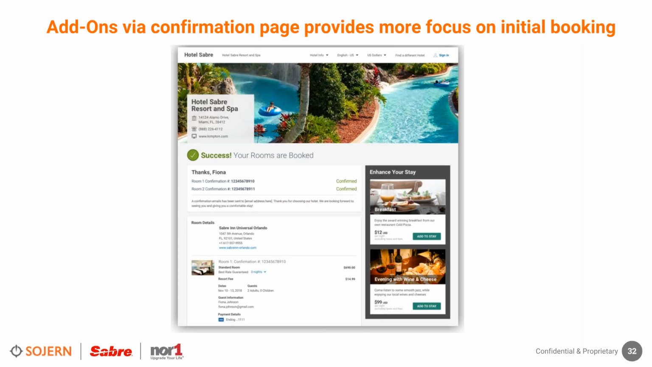And the next thing we're looking at is how to merchandise the add-ons. It's critically important to get the initial booking for the hotel room, which is really the majority of the value of that booking. So by having an add-on step within the booking process, well, that's another click to book, and it could reduce your conversion rates. And the majority of guests do not buy add-ons during the original booking process.